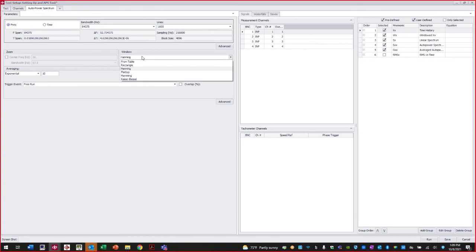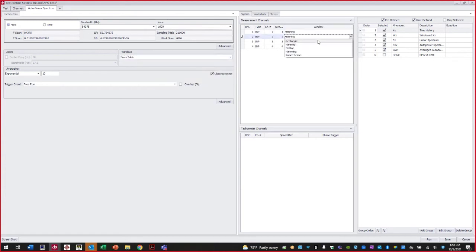Windowing, I have a couple different options here. Windows are applied to the time domain data before it is converted to an FFT to avoid things like leakage in the data. And we have some additional materials, like I mentioned before, to talk about things like window leakage. I'm not going to delve into that now. That's a topic in and of itself. But we have different types of windows here: rectangle, Hanning, flat top, Hamming, and Kaiser-Bessel. And what you can also do is if you select from table, you can have different windows applied to different channels if you want to.